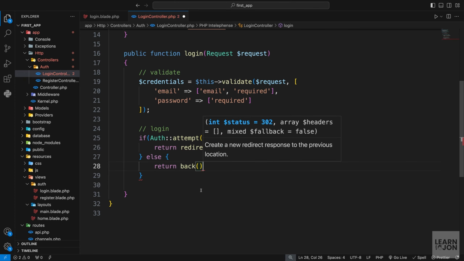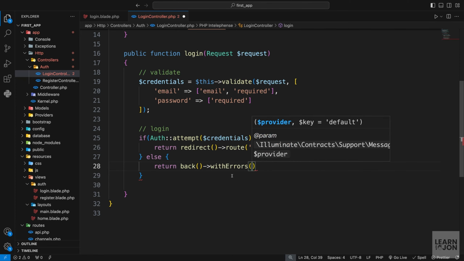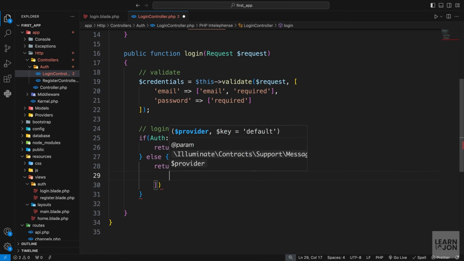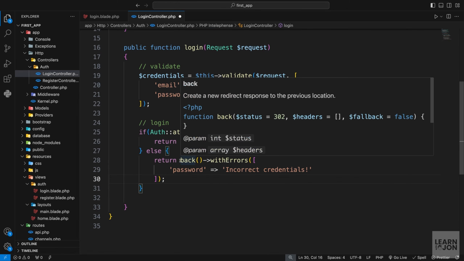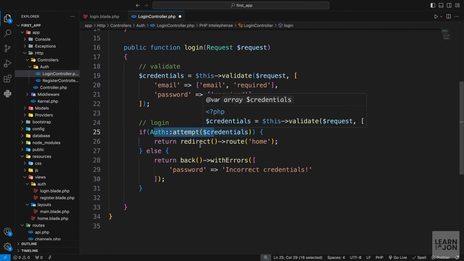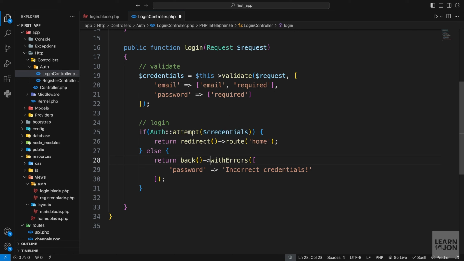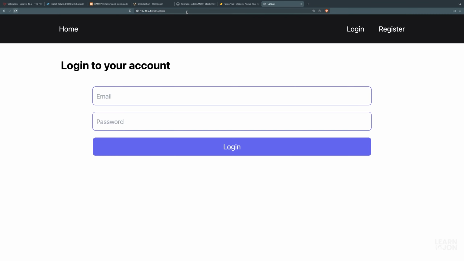Now we can chain the errors method to this one, and this method takes an array with the errors we want to show. If I use password as the key here, and for the text, I just want to say incorrect credentials. And I'm using password here for a reason, and I will explain it in a moment. We want to say if this attempt was not successful, go back with errors and show this error under the password field. So let's see how this works. And again, I will explain that password thing.